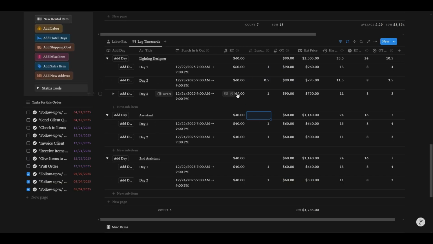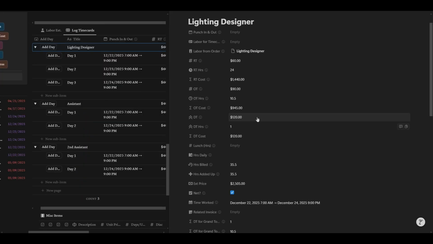Now that we've got some good example data, let's give a tour of these lines. Going into the LD line itself, we can see a summary of this person's work, where all the days worked will be rolled up into one line. We will see a total of 24 RT hours, 10.5 OT hours, and a single DT hour from that first big day. Along with that is the total RT, OT, and DT cost of this person, and finally, total amount of hours being billed and the final cost of this person.